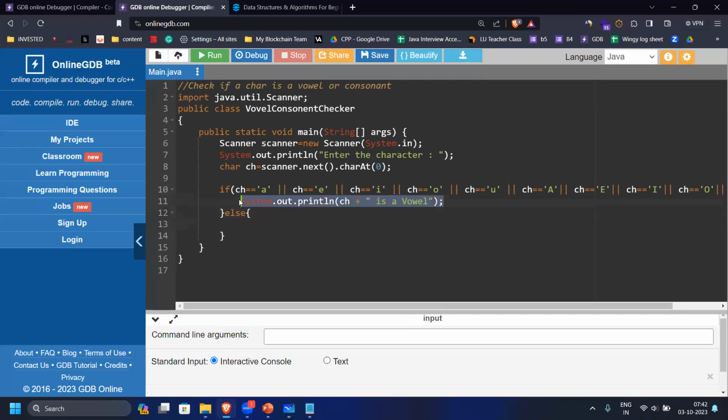So I'm going to copy this and paste it here. So CH is a vowel. Instead of this, it's going to be consonant.